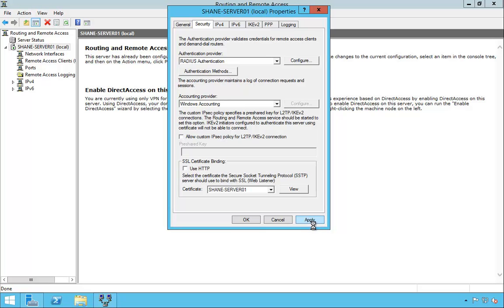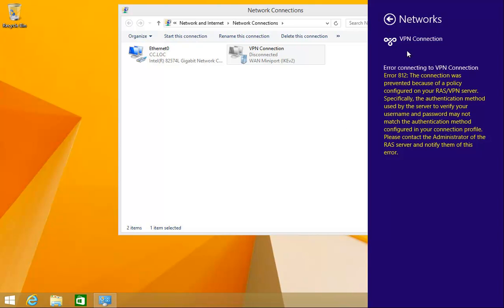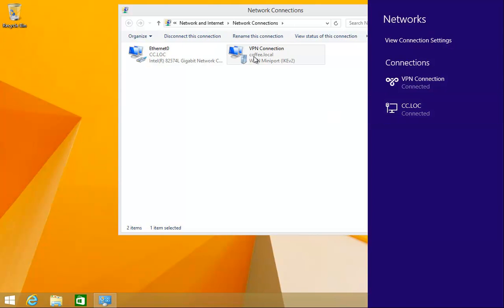Did I apply this? Should always hit apply. Yeah. Wait for that to finish. Helps to turn the mouse around counterclockwise, speeds things up. See? And let's try this again. Okay, so now I'm connected.